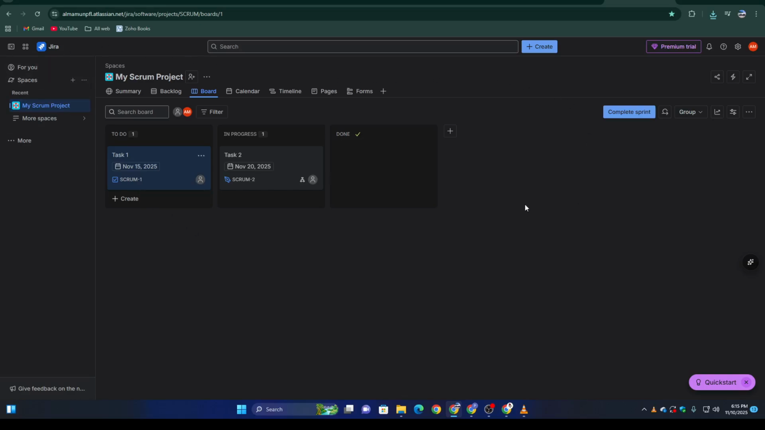Alright, let's get started. First, log into your Jira dashboard. Once you're in, head over to the Your Work section on the left-hand side. This is basically your central hub, where you can see all your recent projects, issues, and assigned tasks. If you don't see it right away, make sure you're logged into the correct workspace.